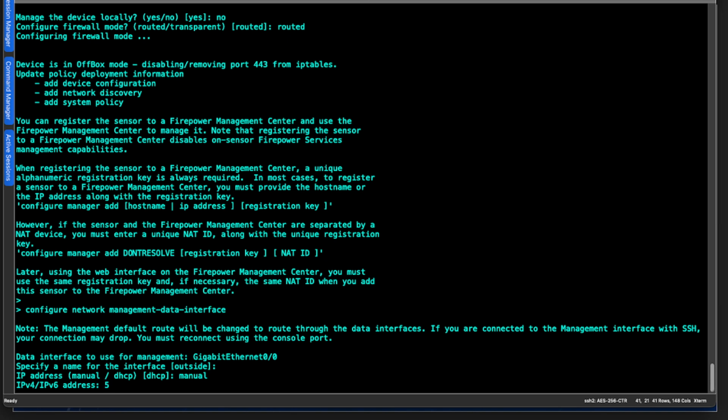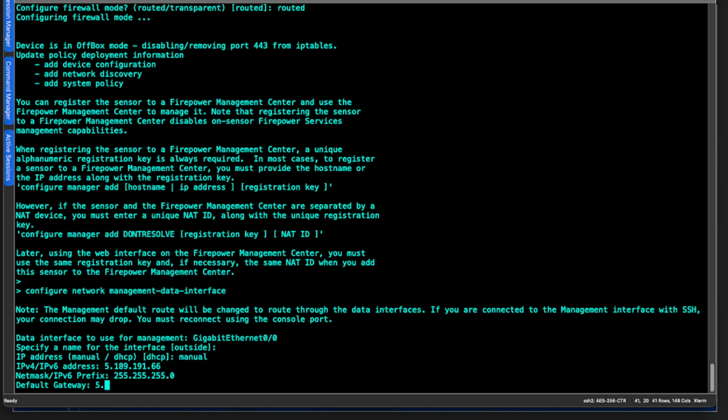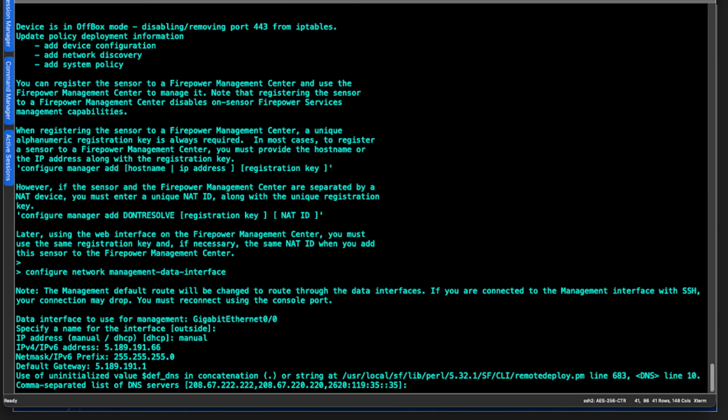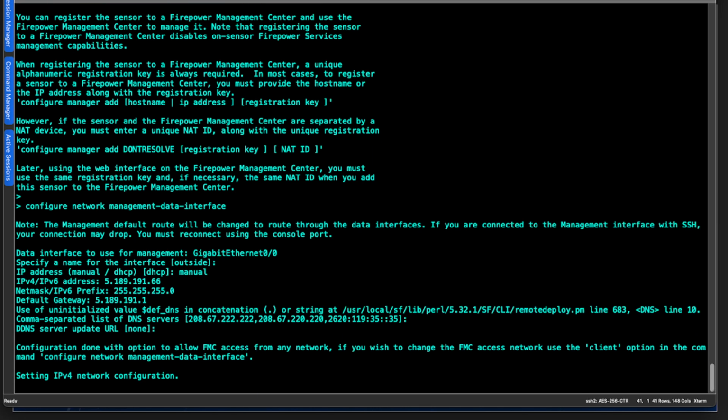Okay, now we will add our IP address, followed by the subnet mask, and then the default gateway. It will prompt you for the DNS you want to use. We're going to use the Umbrella DNS IP addresses again. Then it will save the configuration. Give it a couple of seconds to apply.